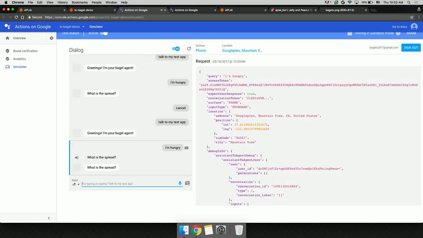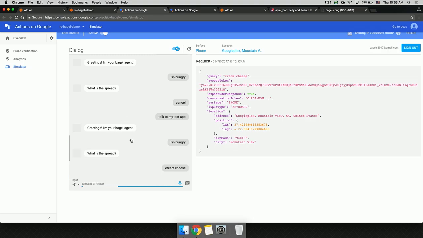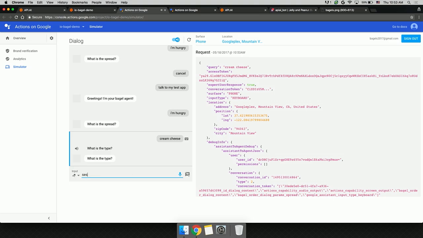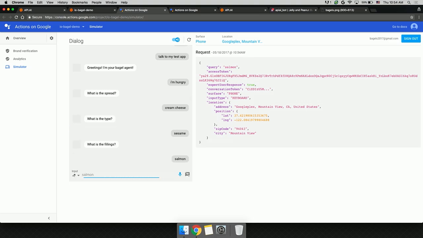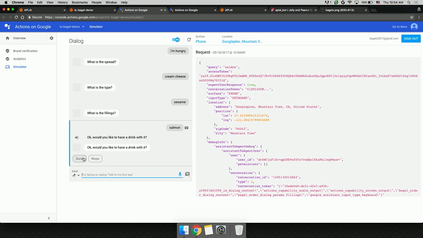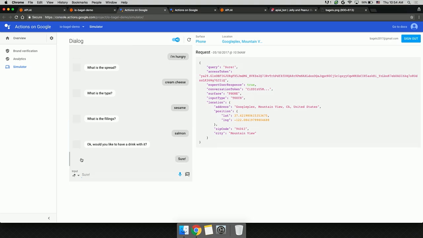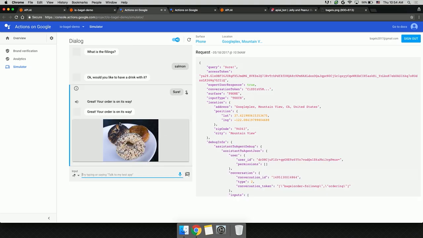Oops, I didn't save it, I guess. Oh yeah. So I have to reply. So let's say cream cheese and, what's the type? Sesame, and fillings, salmon. So as you can see, it added the sure and nope suggestion chips. So I say sure, and it will respond with the answer and the card. You can also add galleries and some other types of rich content, and then connect transactions.